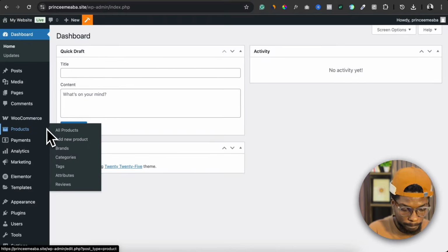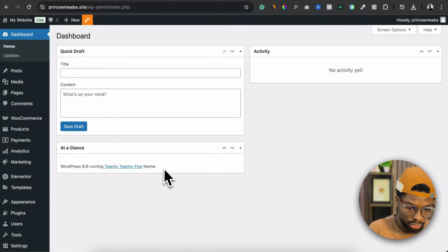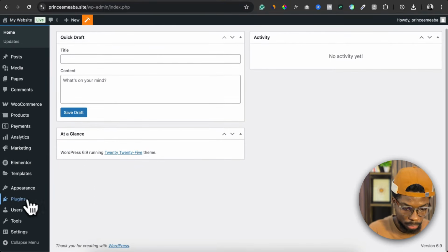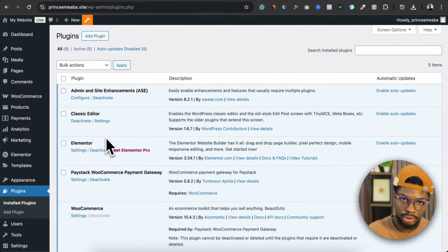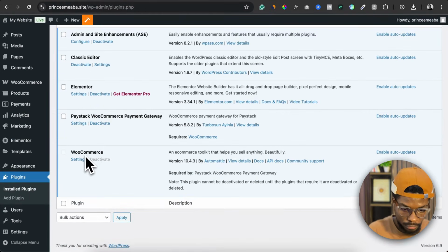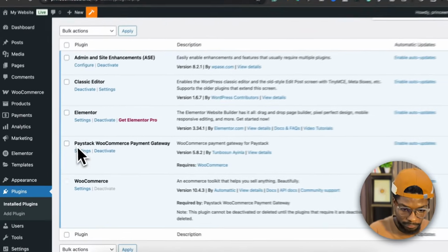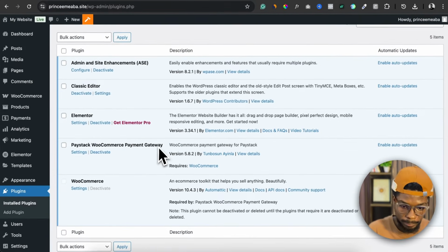When you come over here, there are two essential plugins you need. Basically, you need WooCommerce and then you need Paystack payments plugin. So what you need to do is to come over to plugins. Okay, so under plugins, I already have these plugins installed already. You can see we have WooCommerce here, and then we also have Paystack WooCommerce Payment Gateway.